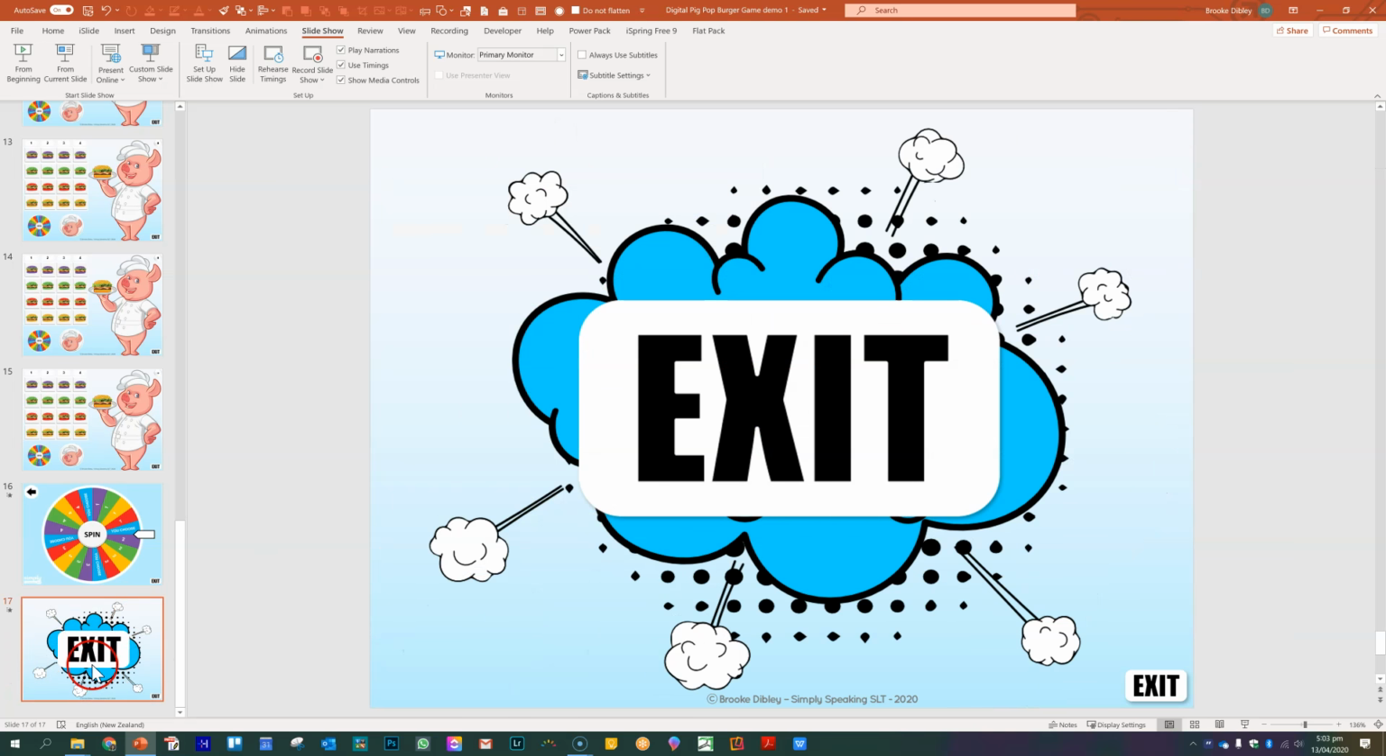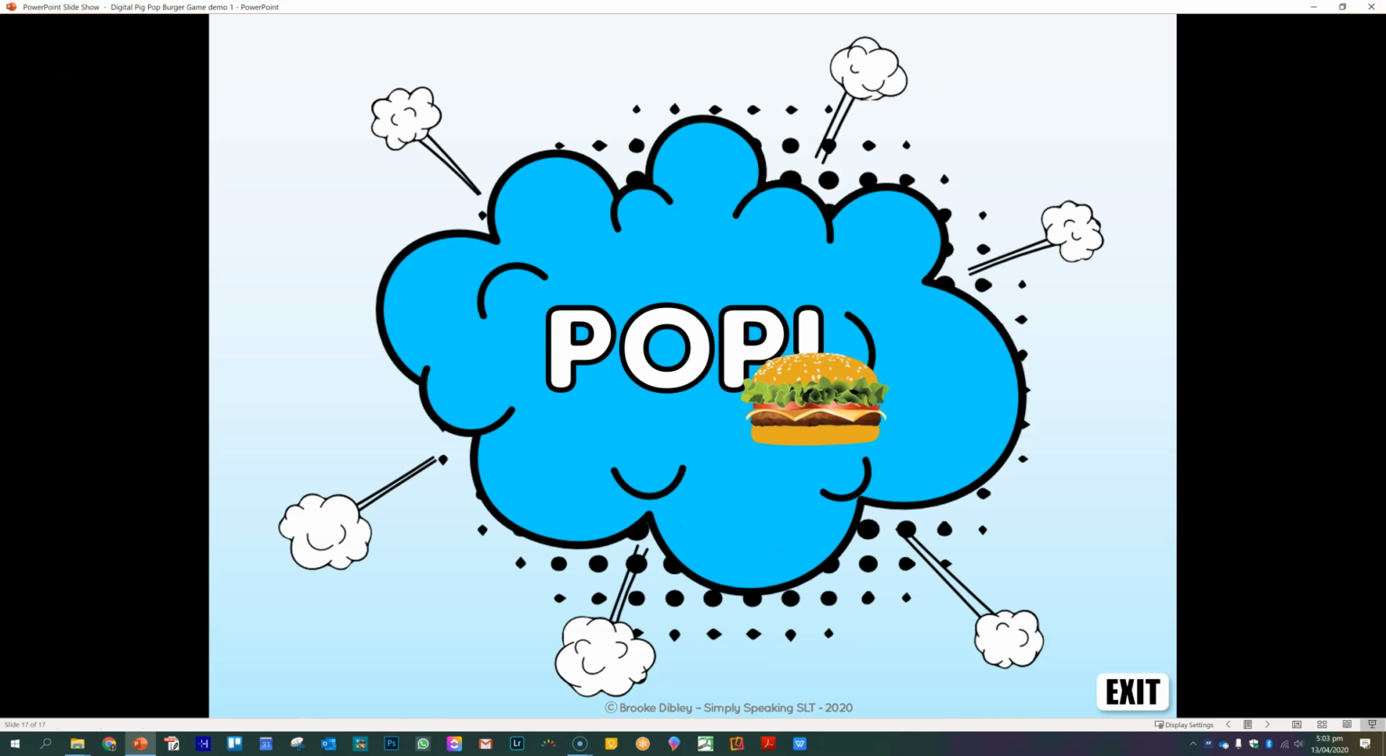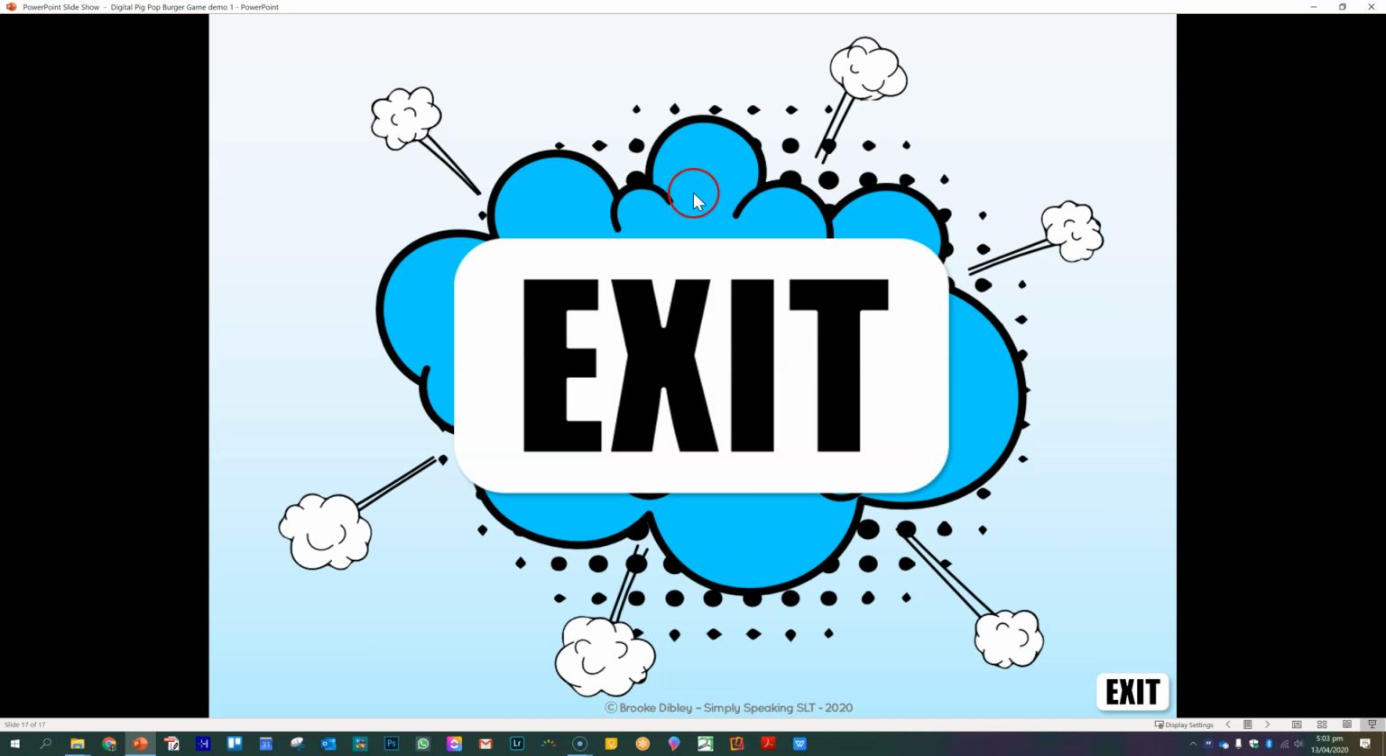And it'll always be at the end, no matter how many others you've added above it. And then just go from current slide. Okay, so I'm going to hit it now and you're going to hear it. And then you see an exit button come up, so you know you're done.